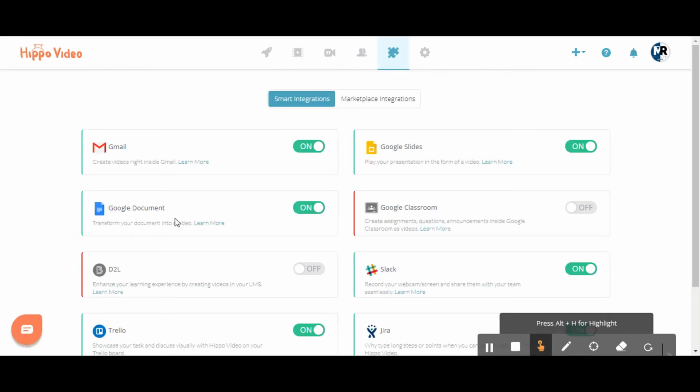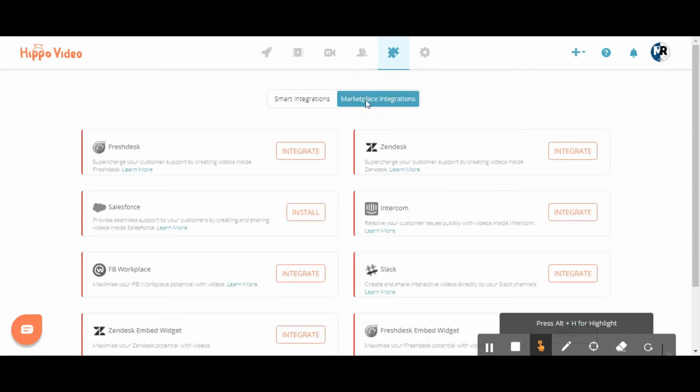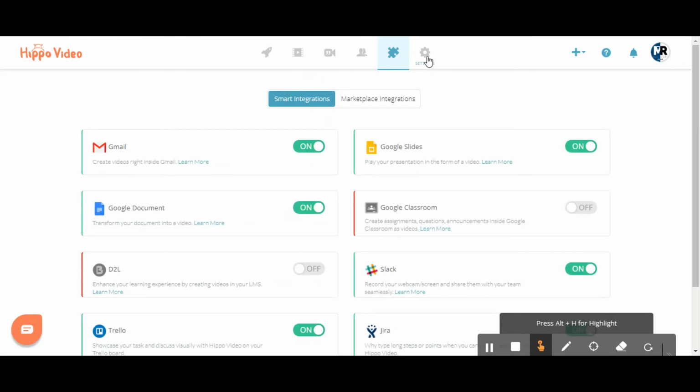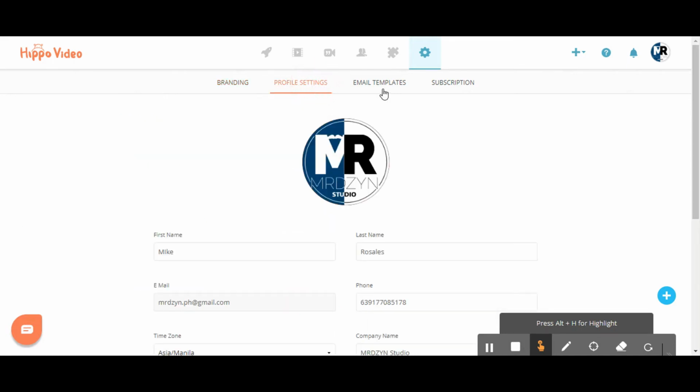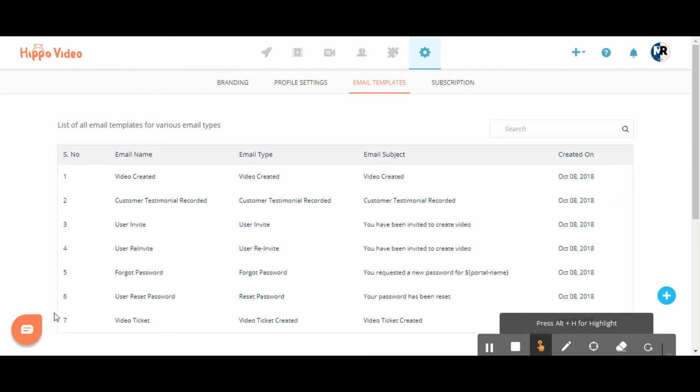Integrations with Gmail, Google Slides, Documents, Slack, Trello, and Jira. You can even have integrations with most of the popular CRM platforms and help desk platforms. So here, you can do your own branding. Okay, you can even set up your email templates for videos.